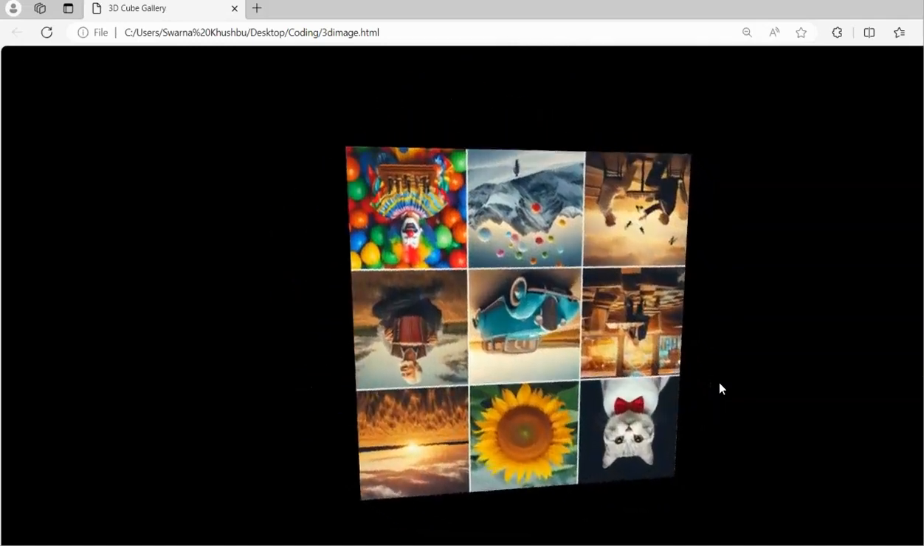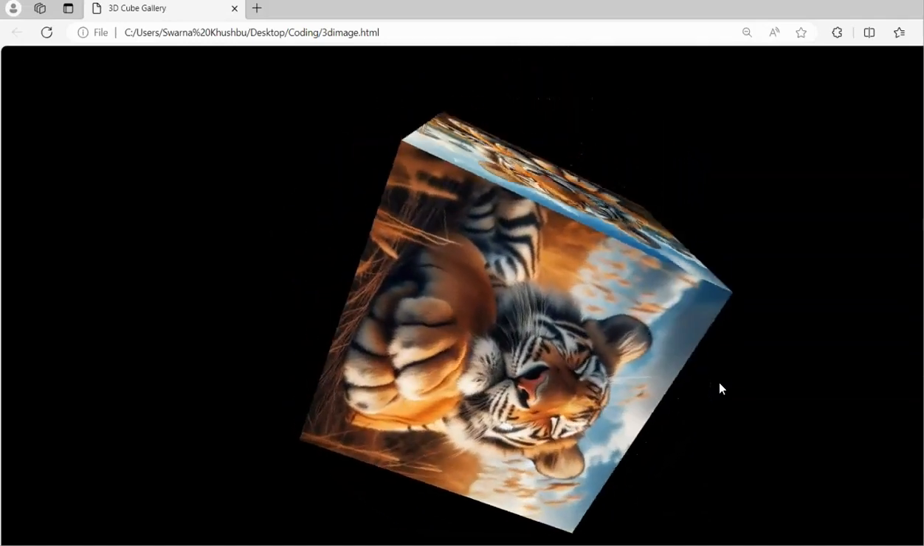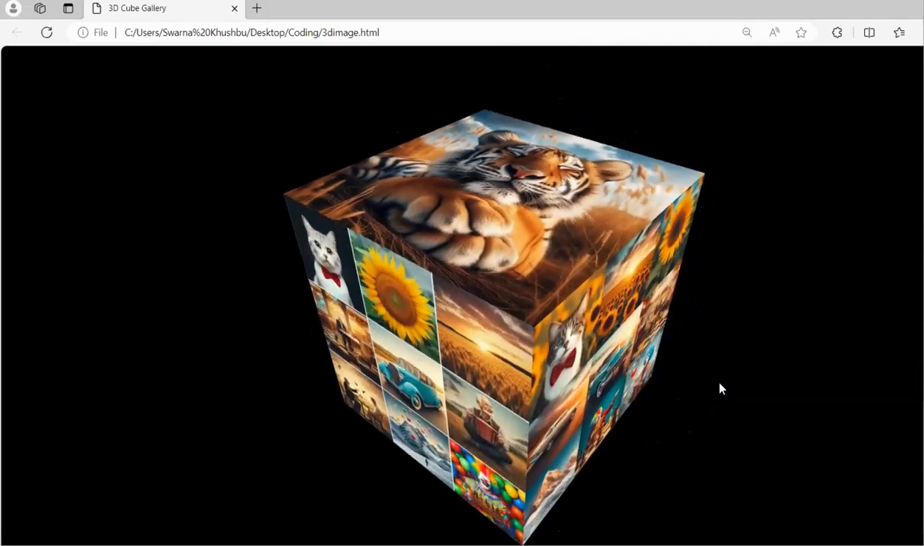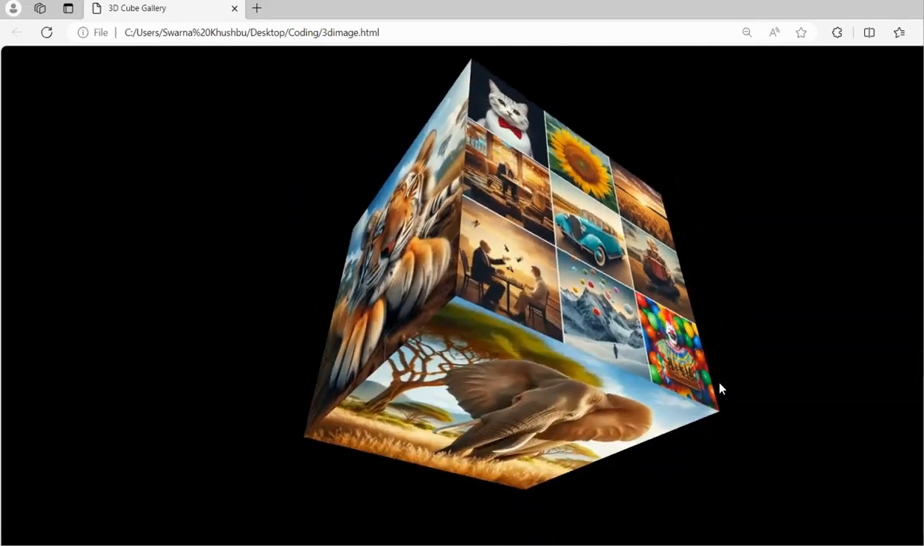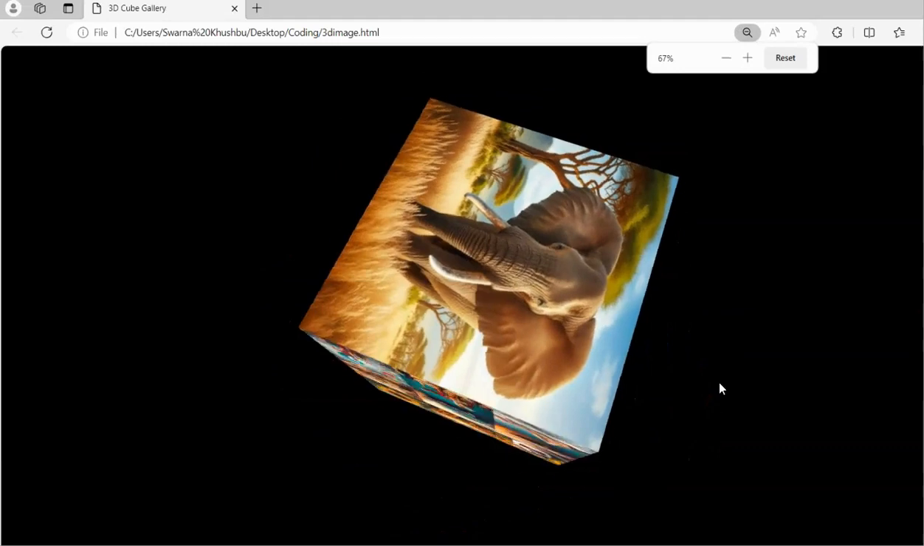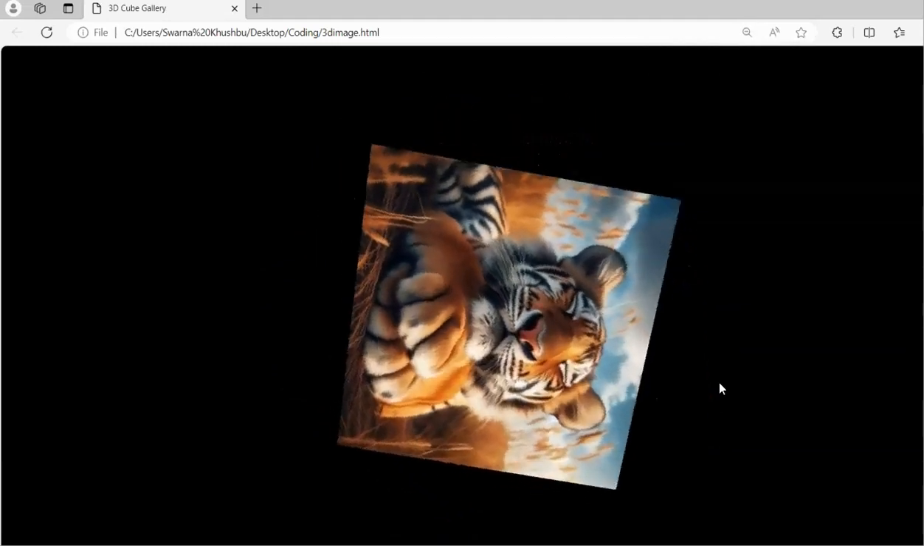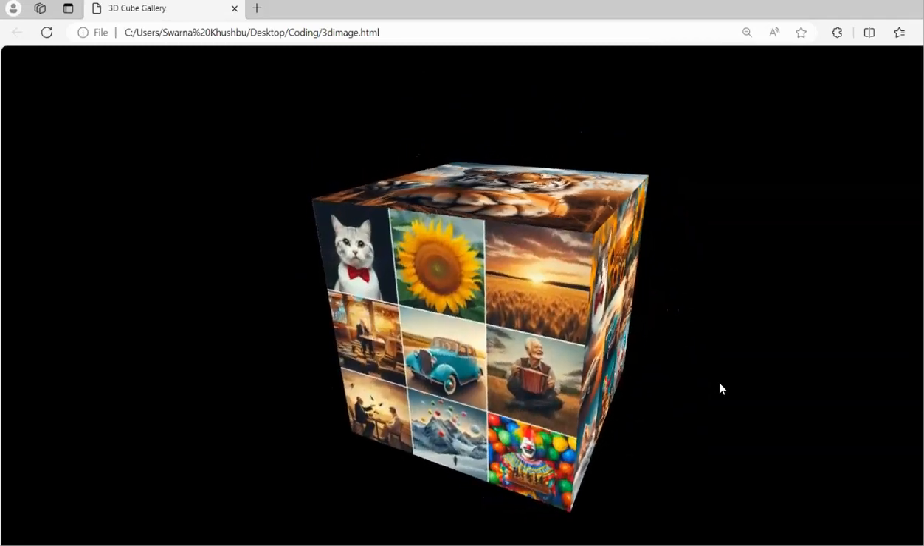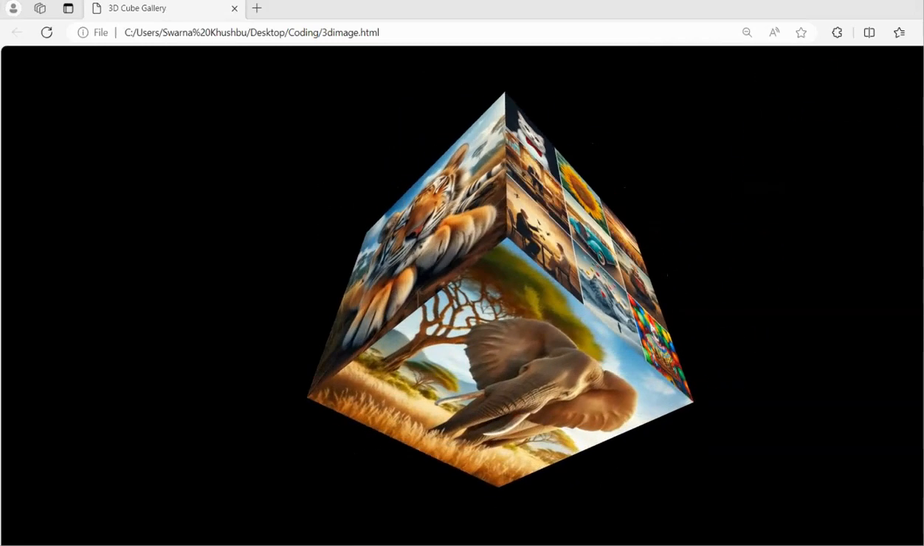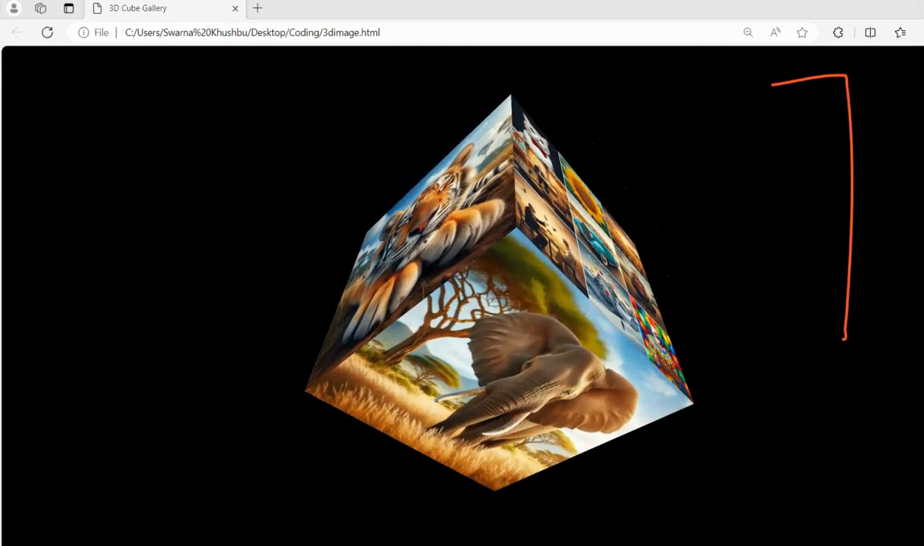So this is how you can create one for yourself, like a project. You can add many features to it, like the cube can open up on both sides. It can have a list of images right over here, and when you select any image, only that particular image will show up. You can also add these features in the CSS.